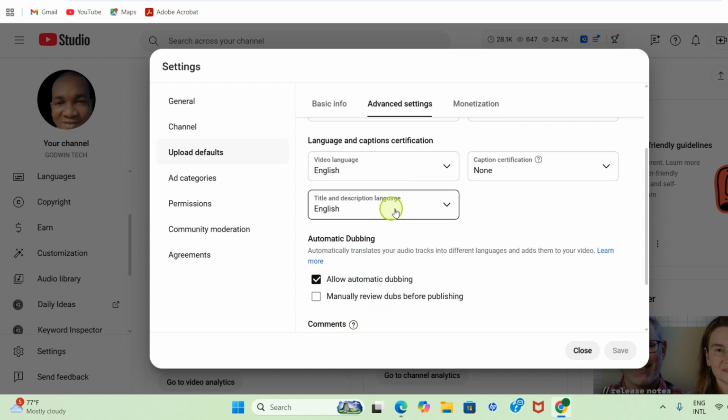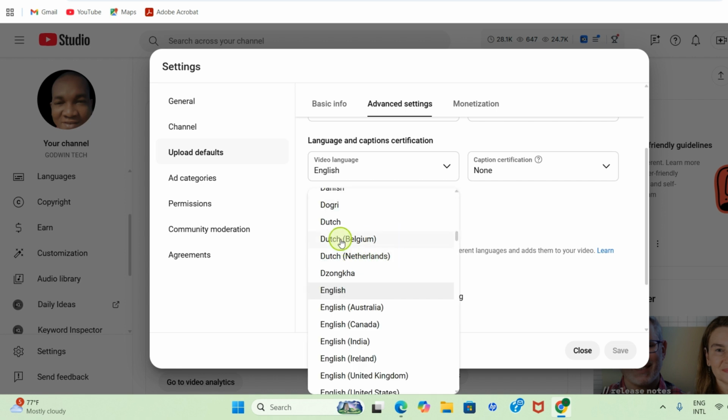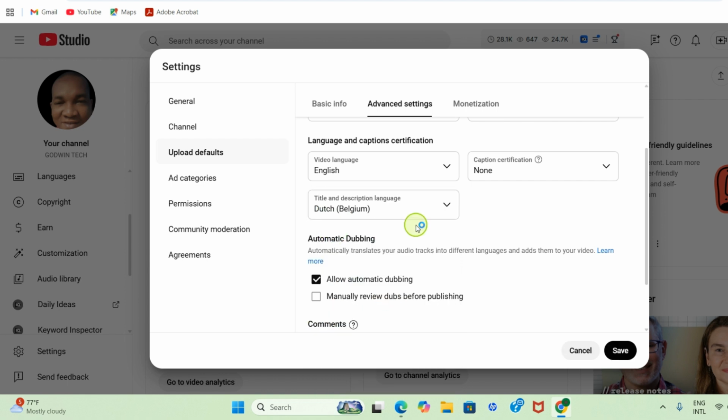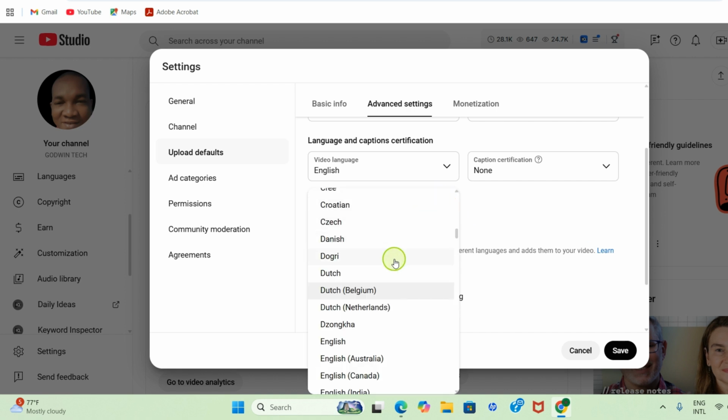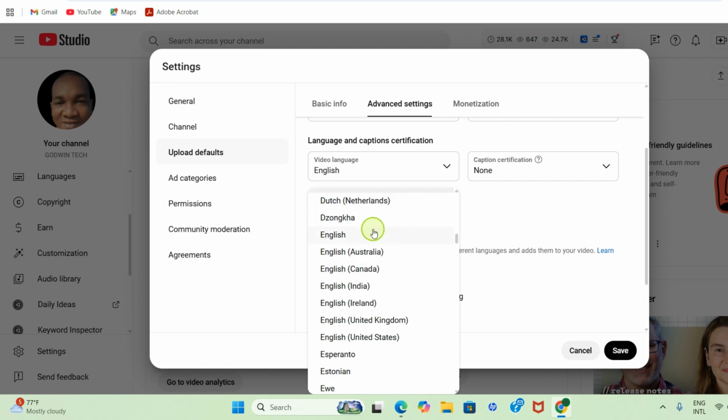Then title and description language, still click here and select. Maybe you want it to be in Dutch, you select Dutch, after which you click on save. Any language of your choice. But here I'm okay with English, so I'll click there and select English.